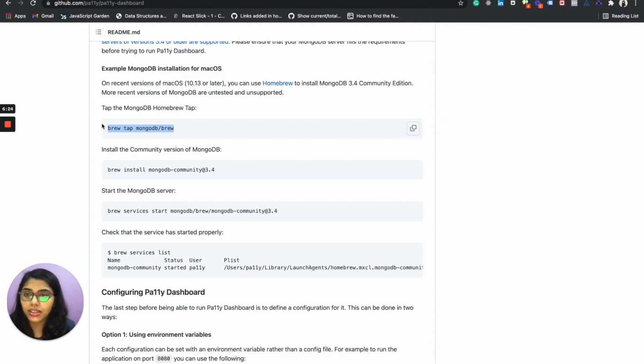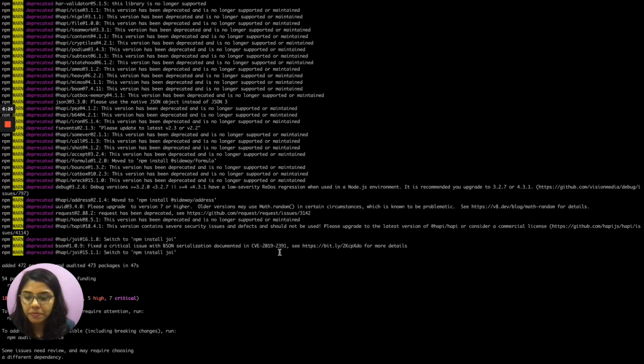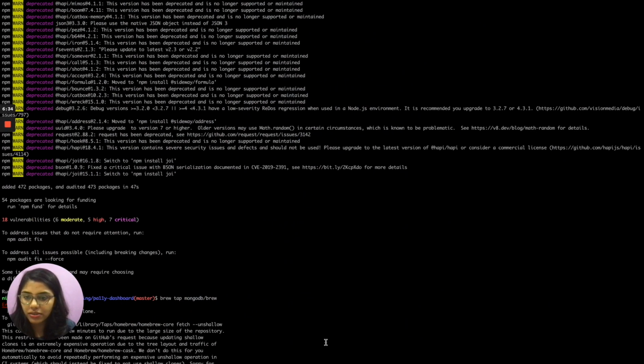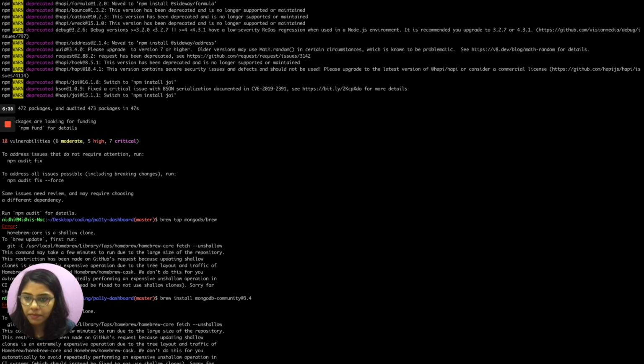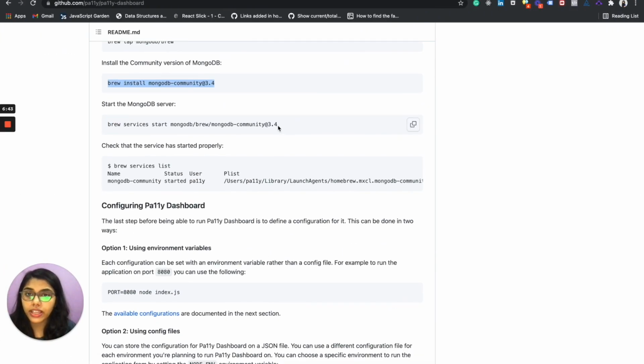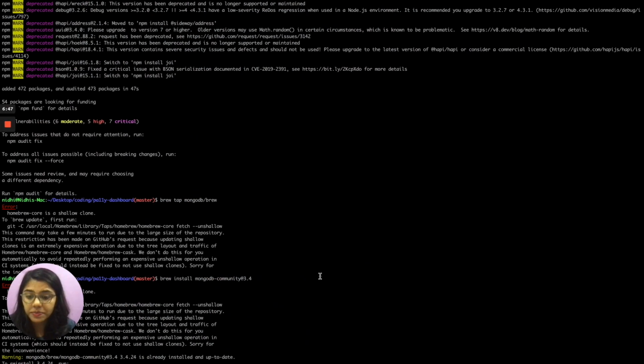Since I am on Mac, I'm going to do it with this. Once you do this, you need to install a community version of MongoDB. You just need to simply follow the steps. These are well and fine. Then we have to start the MongoDB server.